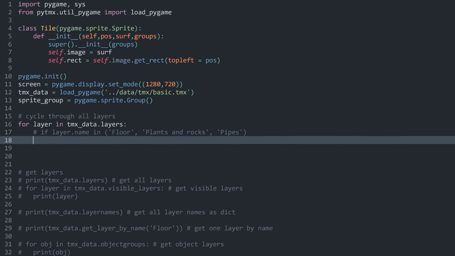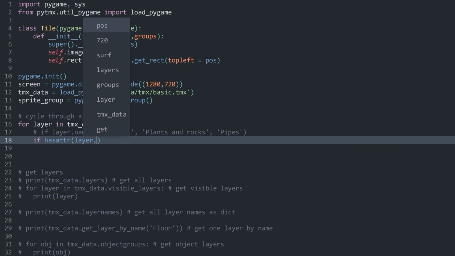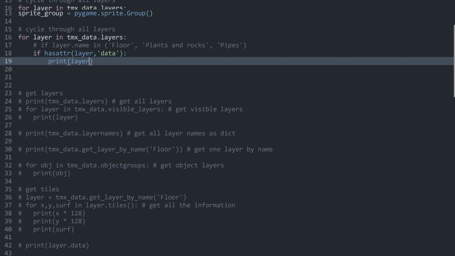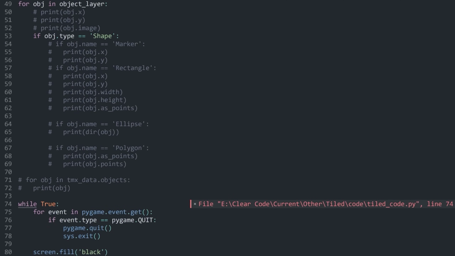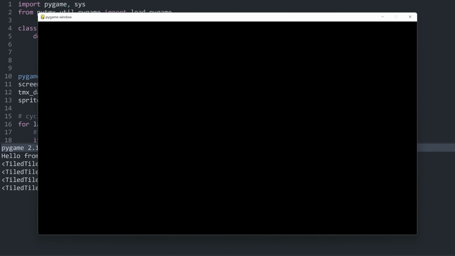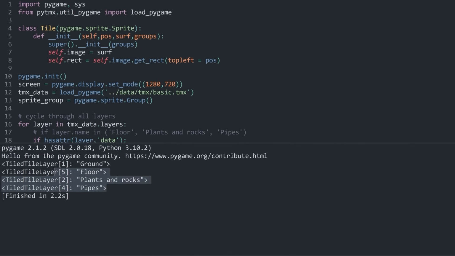However, another approach would be to check the different attributes, because tile layers and object groups have different kind of attributes, and we can go with that. And I know that the tile layer has the data attribute. So I can check if hasattr, I want to check my layer, and I want to check for data. And if that is the case, I want to print my layer. If I run the code now, we are getting an error because I didn't comment out everything properly. Now let's try this again. There we go. Now we are only getting the tile layers.